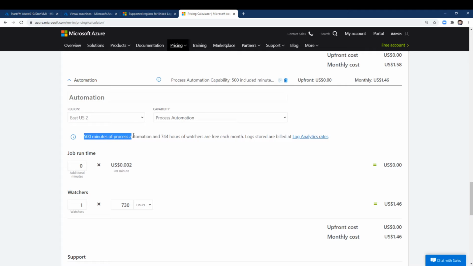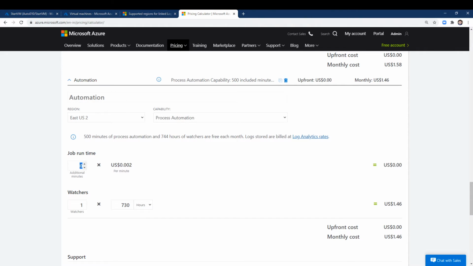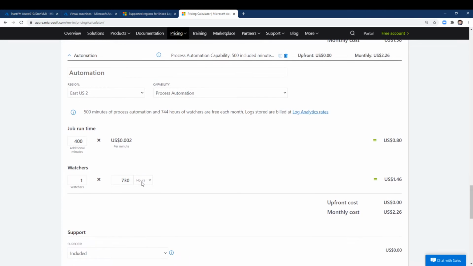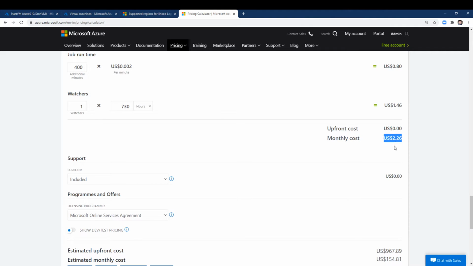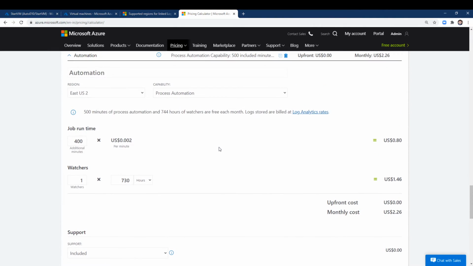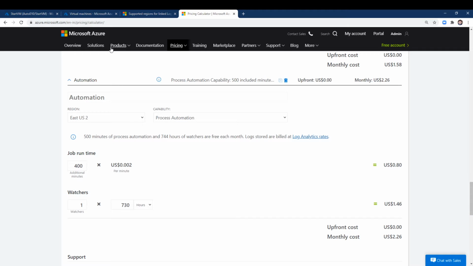So you can see 500 minutes of process automation and 744 hours of watchers. Watchers are free each month. So if I'm running it for 500 minutes per month, it is basically free for me. So if I'm running this single script, I don't have to pay anything over there. If I add more minutes over here, like 400 minutes, you can see this will be the cost per month. And the number of watchers you can also specify over here. You can see monthly cost over here. So this will be the cost for running this runbook for the entire month. So you can see it is not very costly.